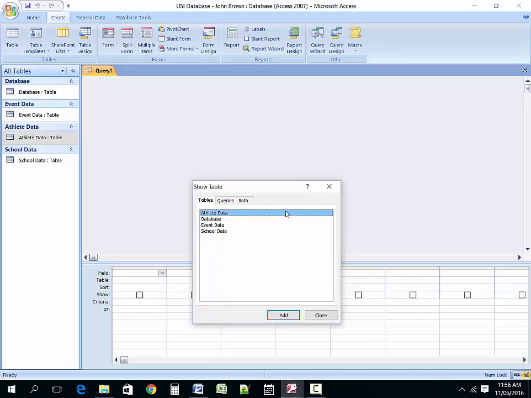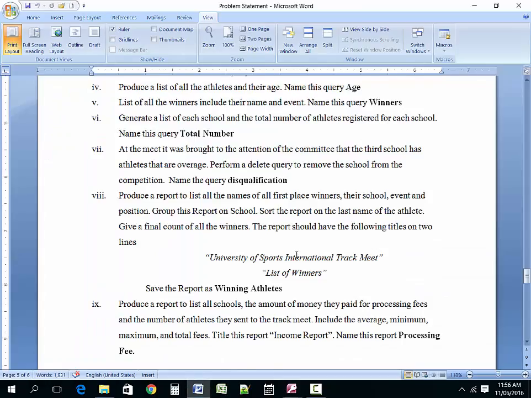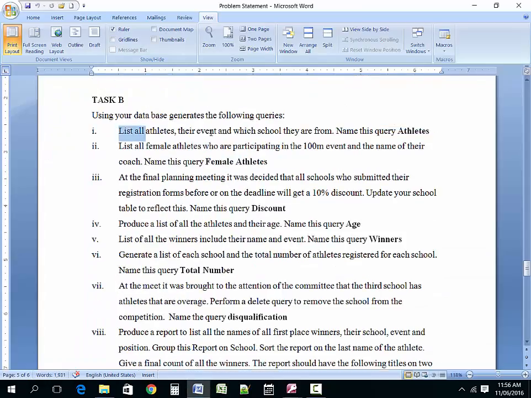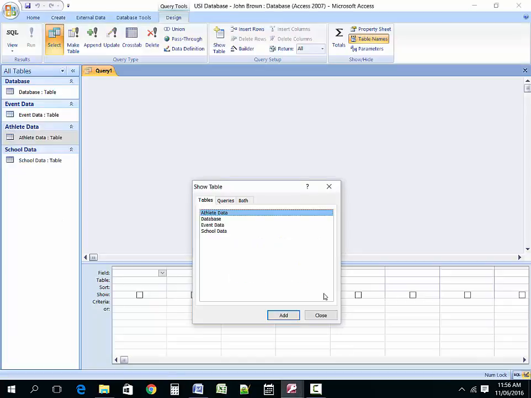We need to know where to find this data. So we are asked to list all athletes, their events, and the school they are from. Now we need to determine which tables we're going to be getting this information from. So here we have our athlete table, so we're going to add our athlete table.